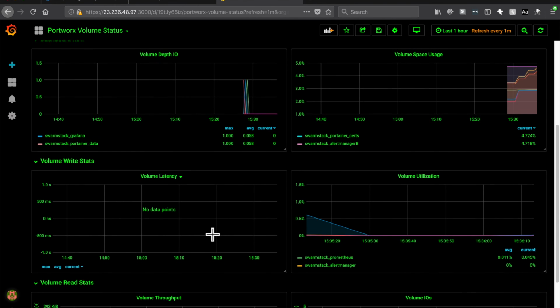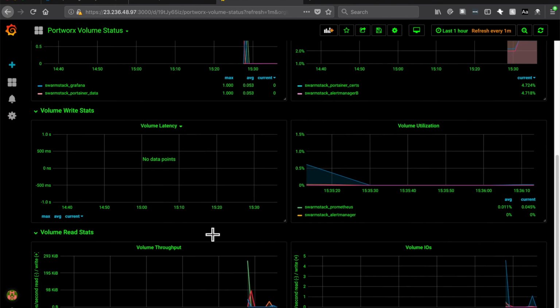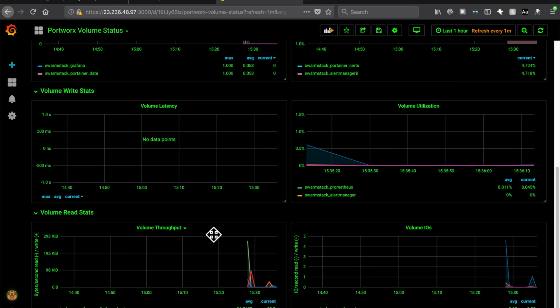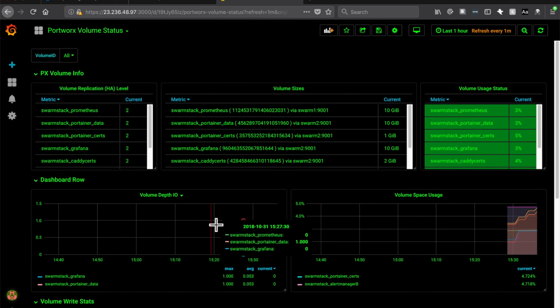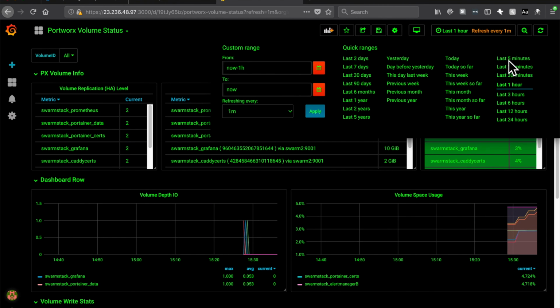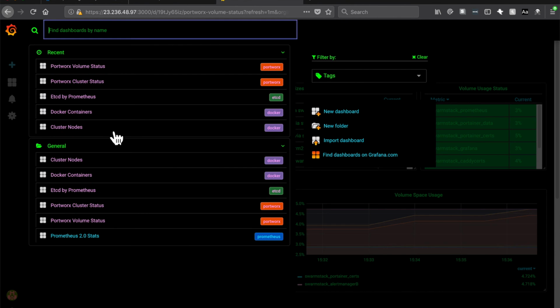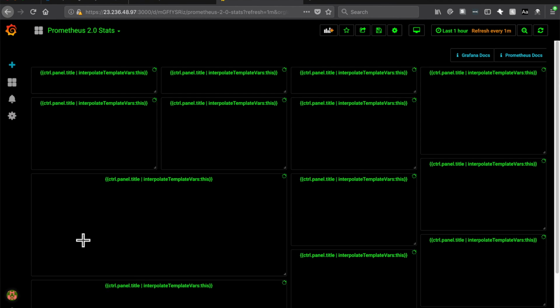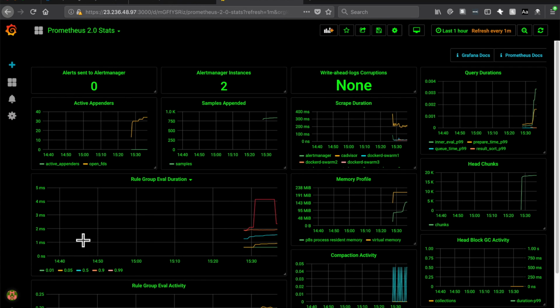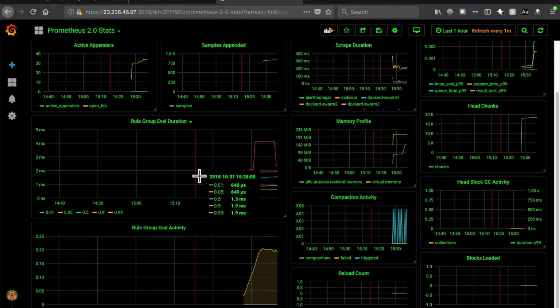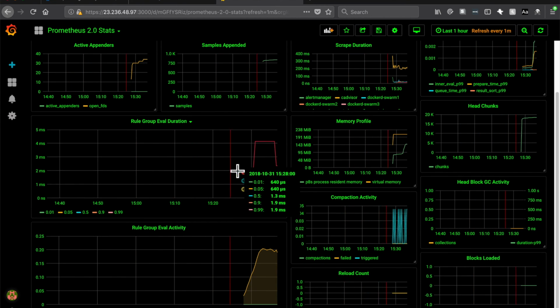So I've actually fixed a bug here where the volume latency is shown with no data points. There's a difference between the Portworx developer version and the Portworx Enterprise in the Grafana graphs. So these particular screens here were developed by Portworx for Grafana. I took them and customized them for swarmstack and tuned them up a little bit. But there are additional Grafana dashboards that you can download from Portworx if you're running the Enterprise version.